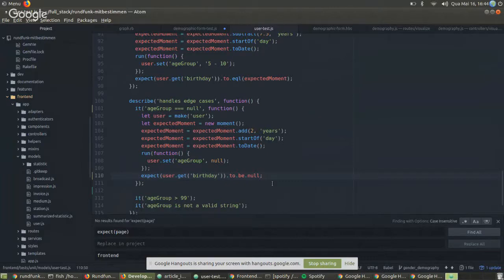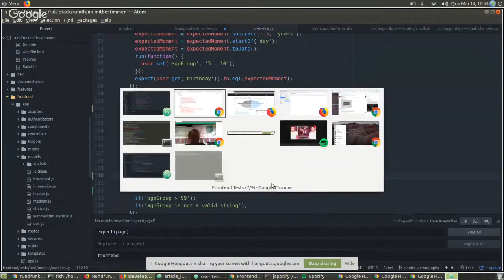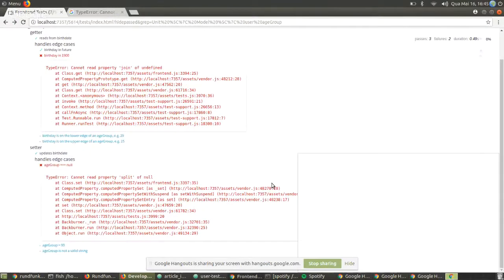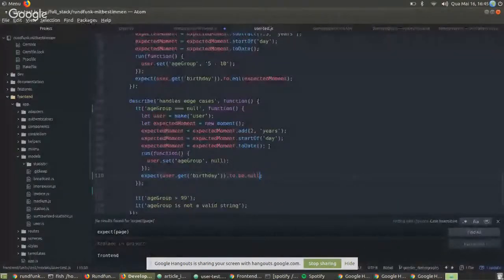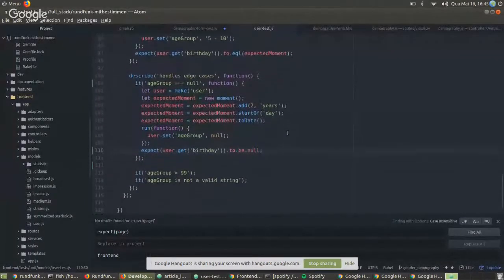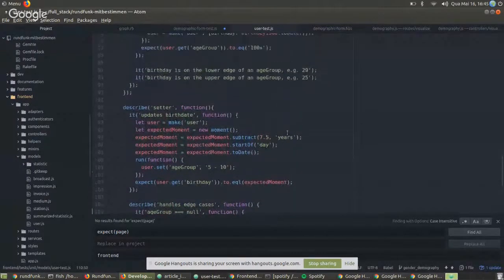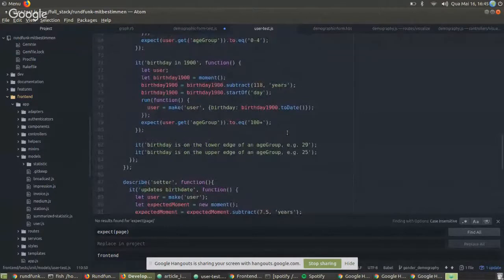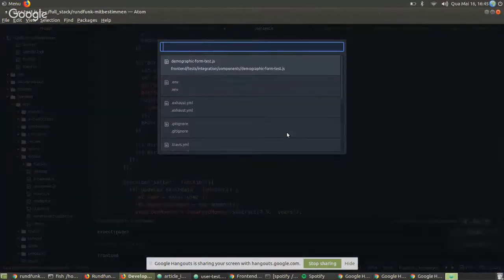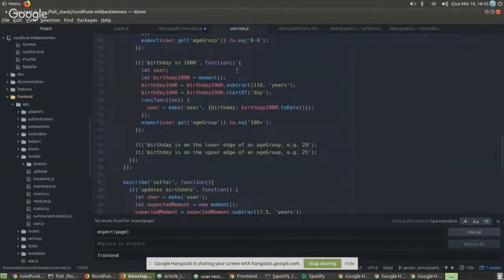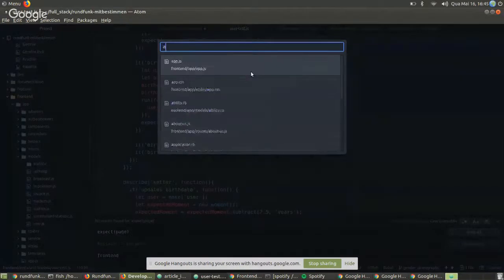Now, let's go to the implementation of the user model. Can you open app models user.js? No, that's the backend. We want the front end.